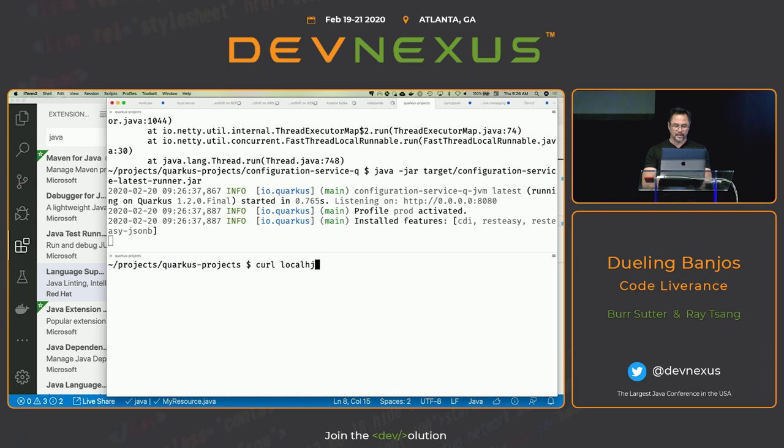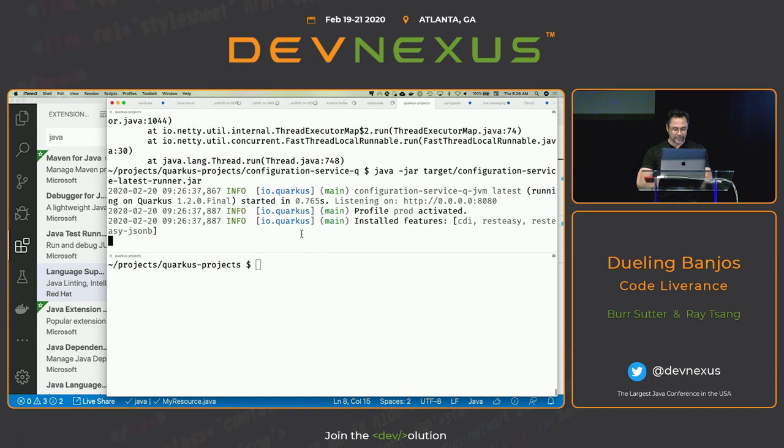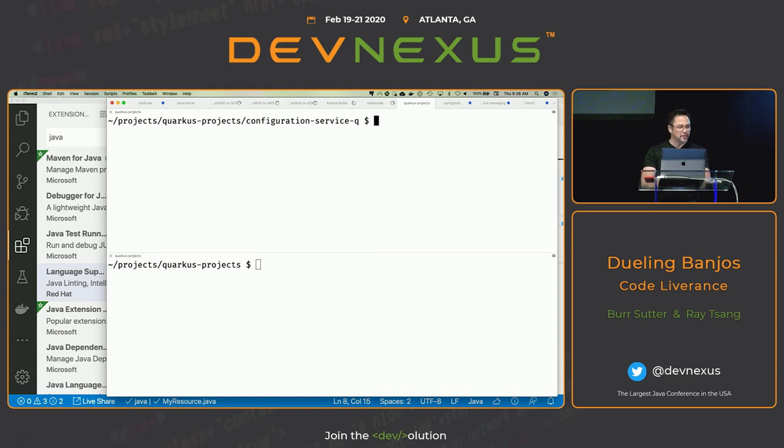Curl localhost:8080, and config. Okay, all right, cool. So my business logic looks like it's about right. Obviously, this is a simple application, but you guys will get the picture. But let me do one more thing. I want to show you one more thing here.